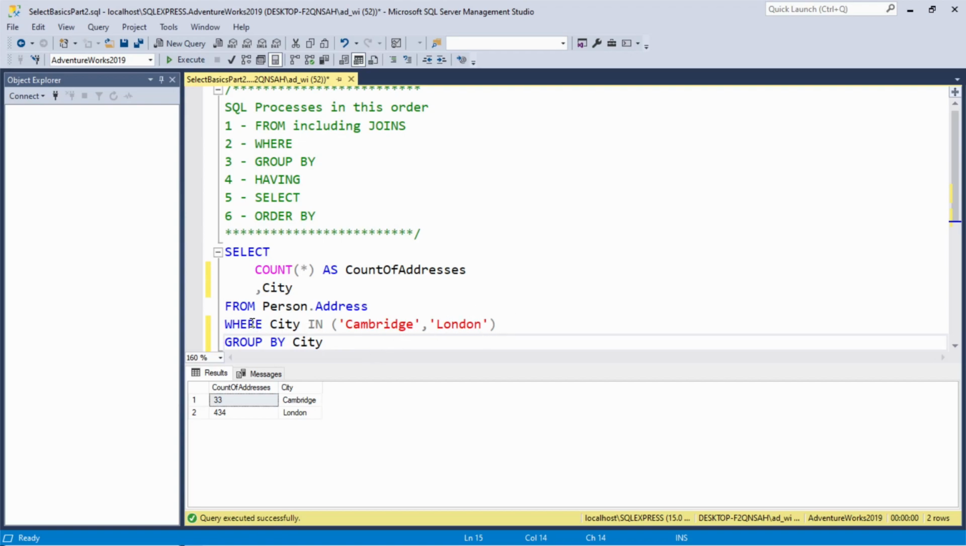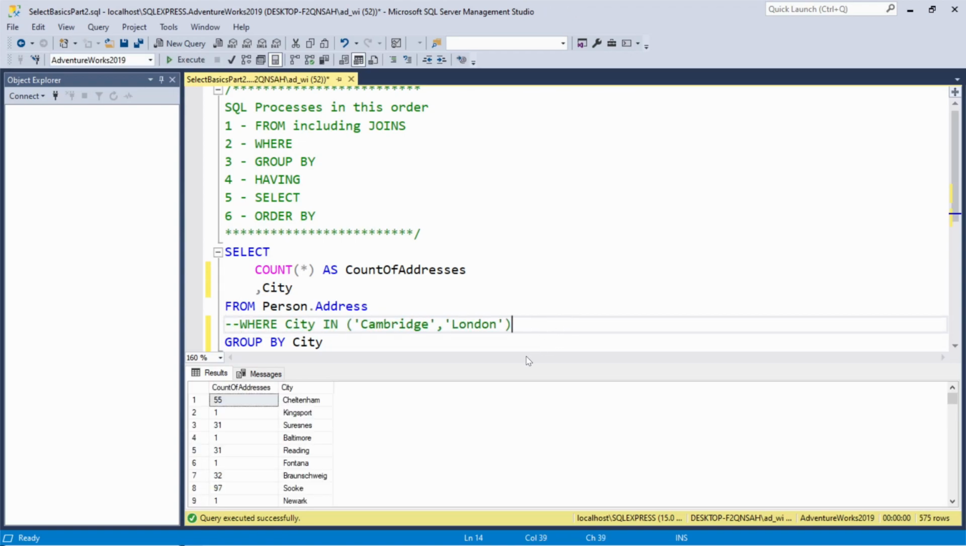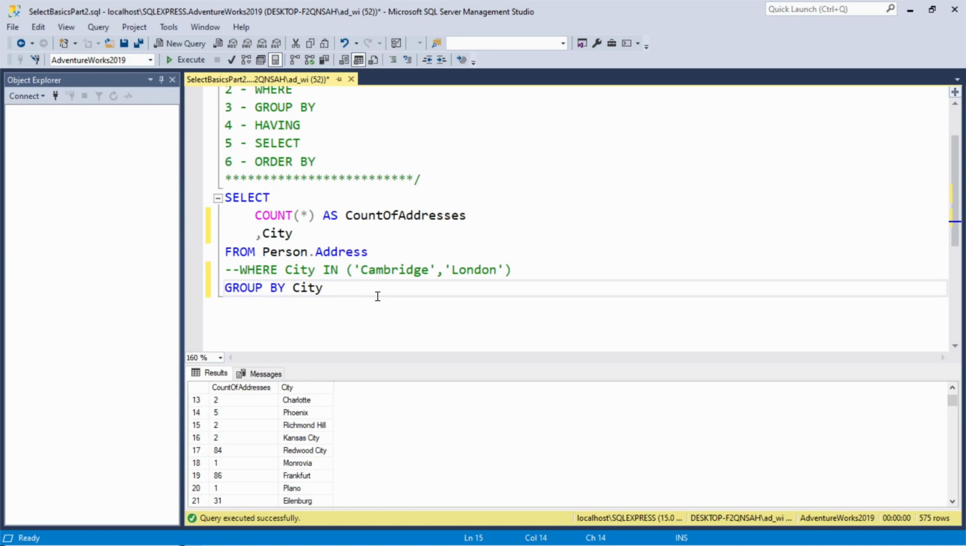So what we can do is comment out where city in Cambridge, London, and let's just have a look at the records. Okay, we've got 575 rows, but they are in no particular order. So what we can do is put those in a particular order.